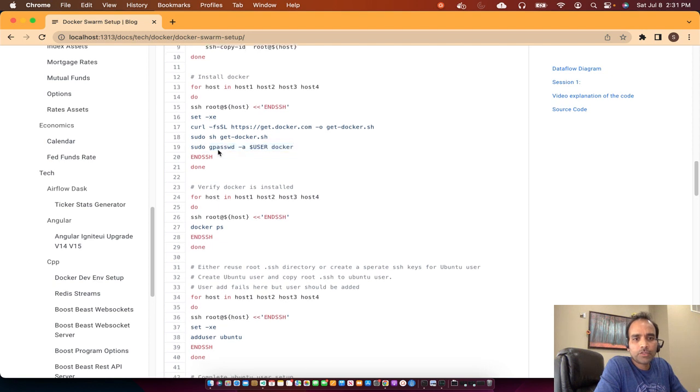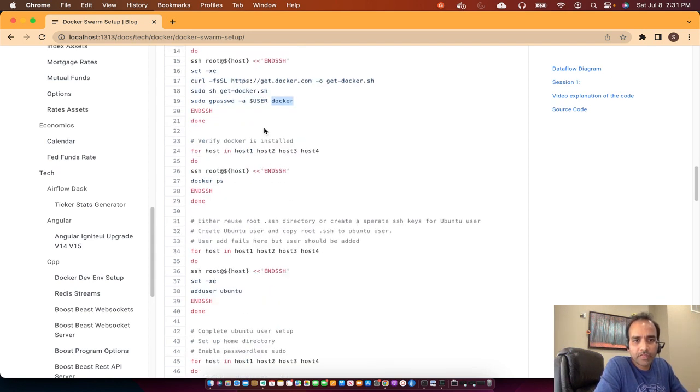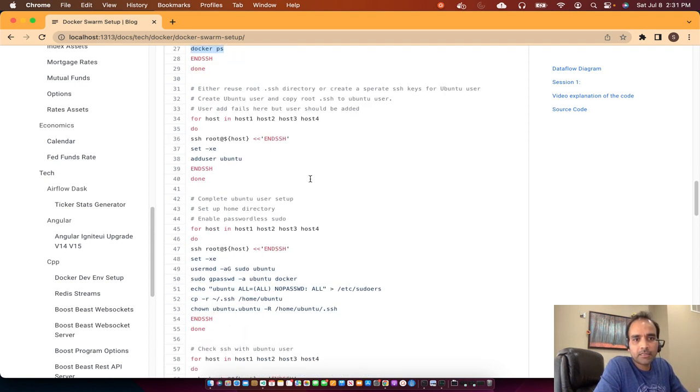So you're adding here the root user to the Docker group. Then verify that Docker is installed by running the docker ps command, or you can also run the Docker hello-world container. But in this case, I just ran docker ps. Then we will add the Ubuntu user to the system so that we can avoid using the root user. So we add the Ubuntu user.